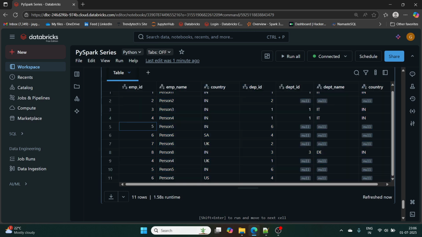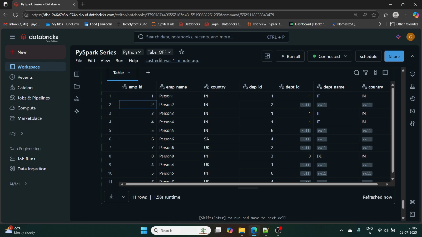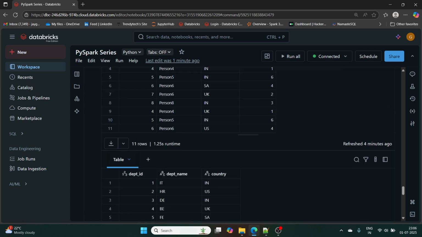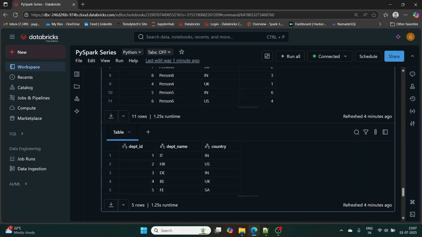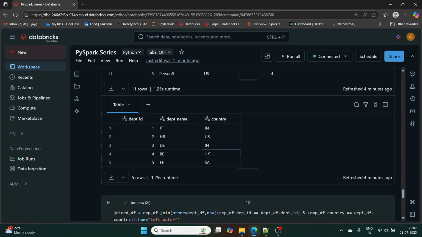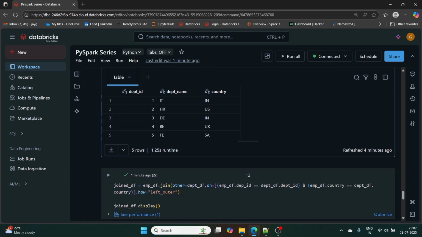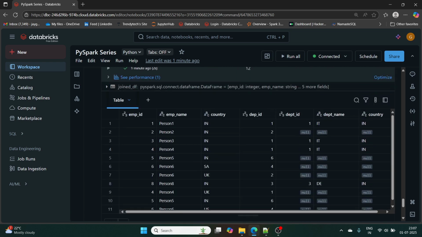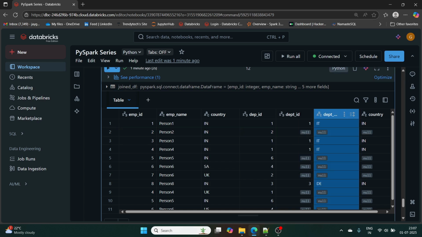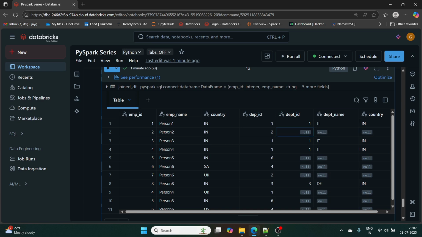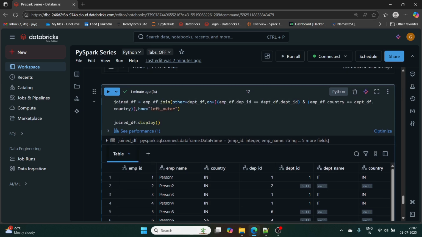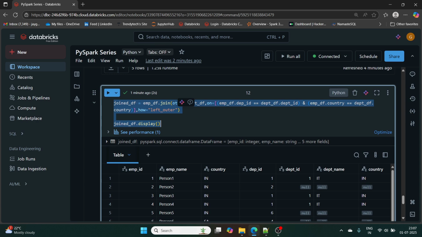Wherever there is no match, for example, let's say India 2, right? 2 and India has no match here. You don't see any 2 and India. The 2 and India partition is not available here in the department dataset. That's the reason it has populated the right data set columns as null. So if you see here, all the right data set columns, department ID, department name, country, it has populated as null, right? So this is how left outer join works.